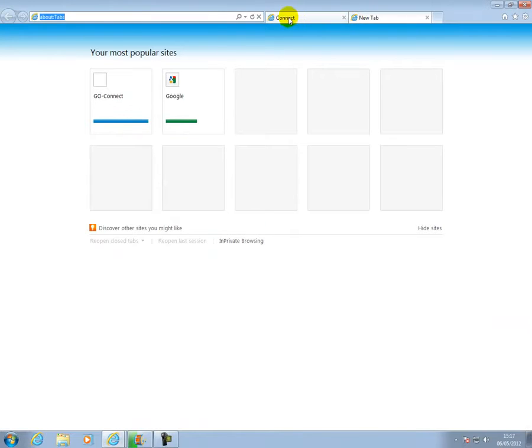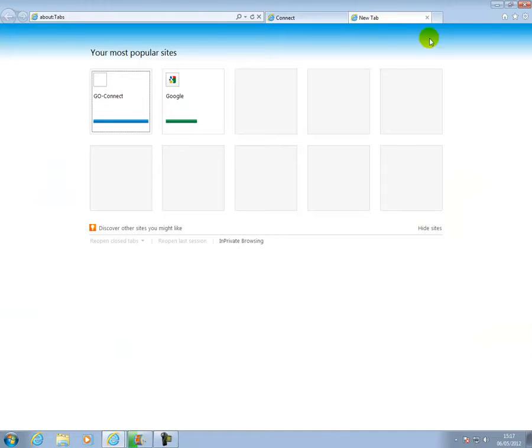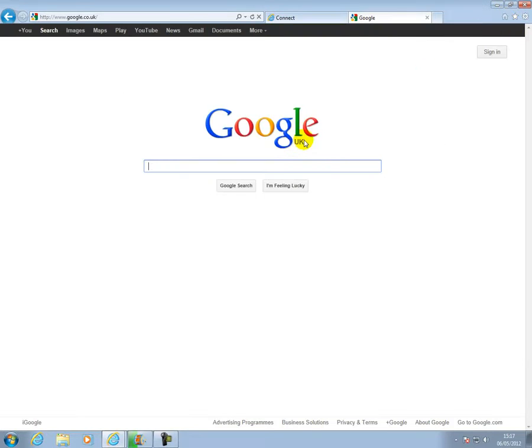Open a new tab. So they're the first two things that you need to install. FS Copilot first, install that, and then FS In, install that. Must do it in that order. On a new tab, we now need to install TeamSpeak 2.